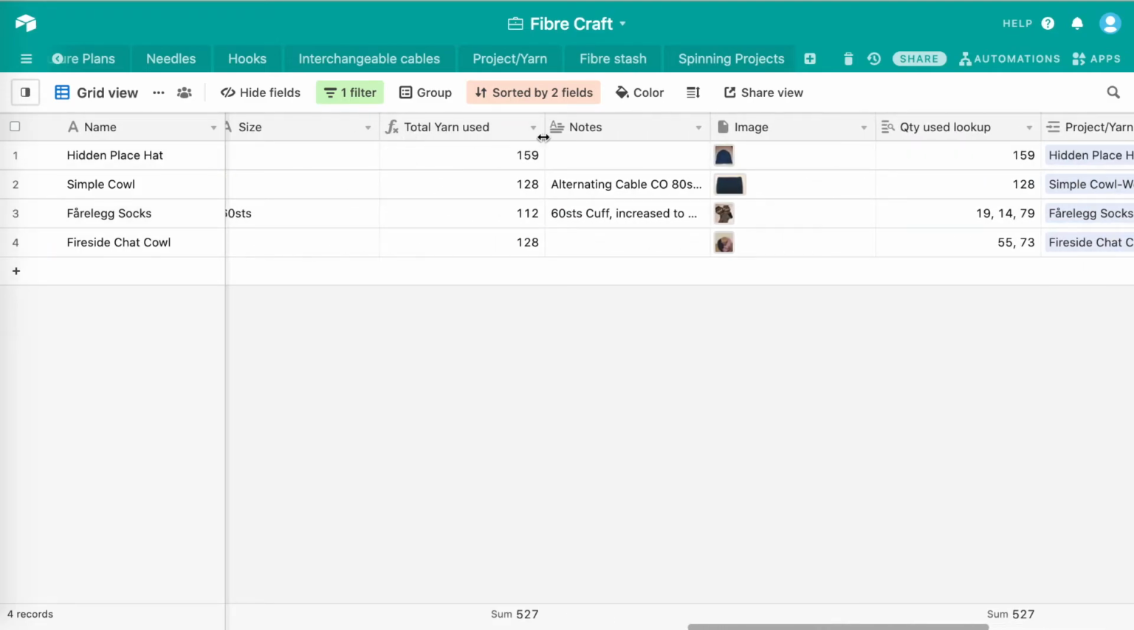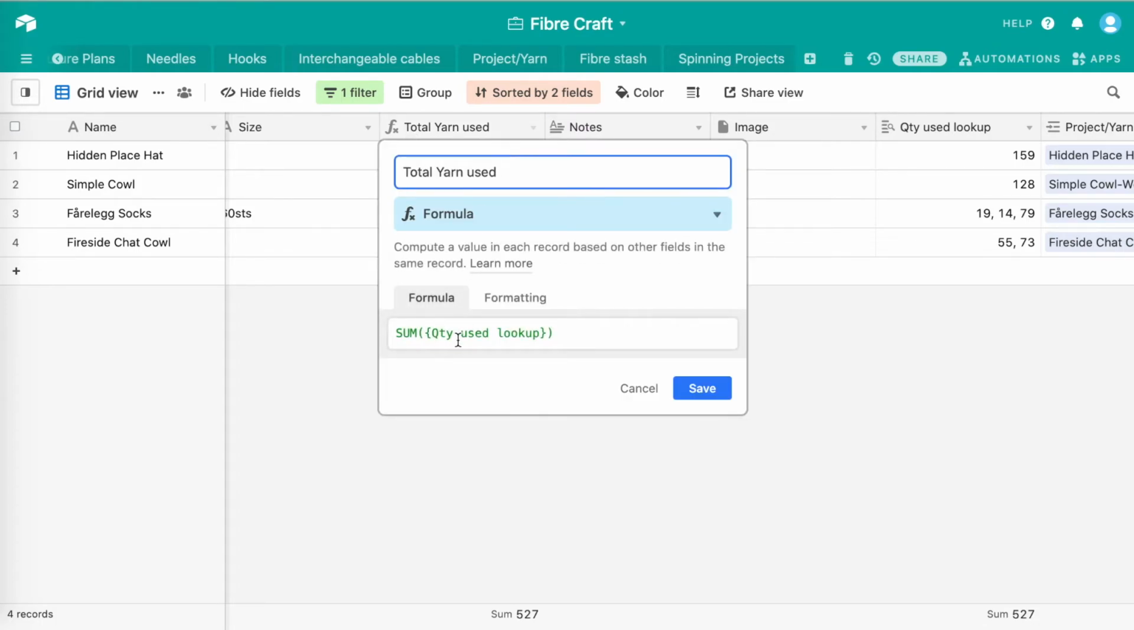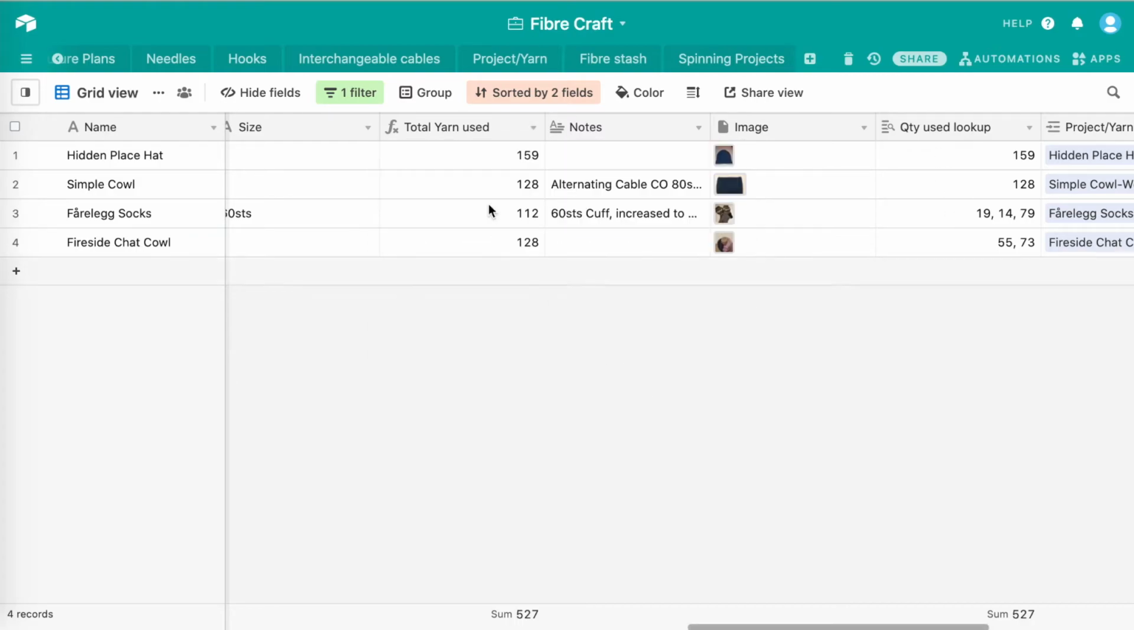Then the total yarn used is a formula that sums all of the values in here. So that's just a total, so you can see what the total amount of yarn used was in the project, but this is the one which is actually allowing us to track how much of each yarn we used.